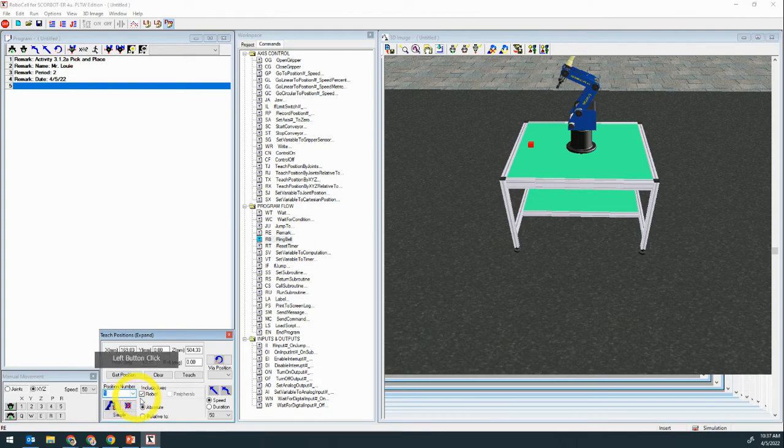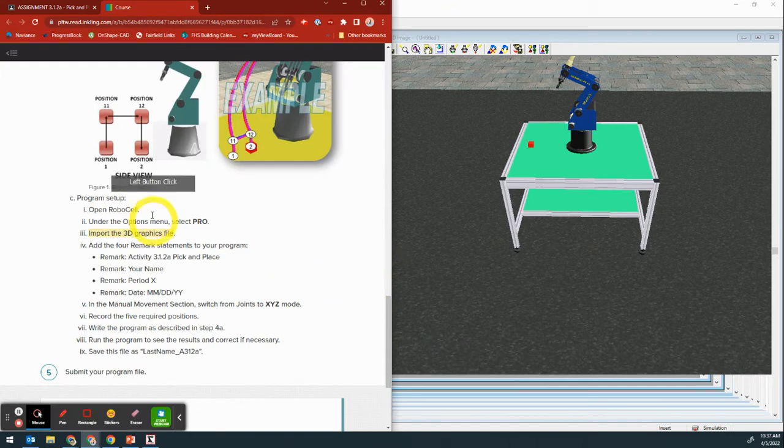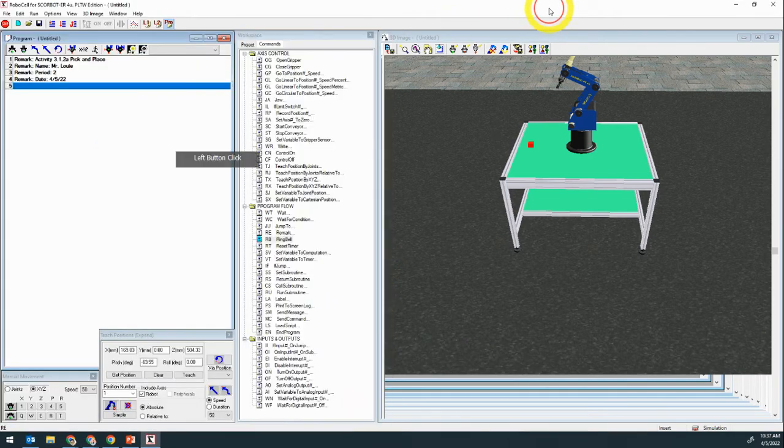So for position 1, it said that position 1 is going to be where our block starts here, okay? So I'm going to teach you guys how to use these 3 buttons here. Send robot to object, send robot to point, and send robot above point. These 3 items are going to be the main ways that we're going to move our robot around initially.